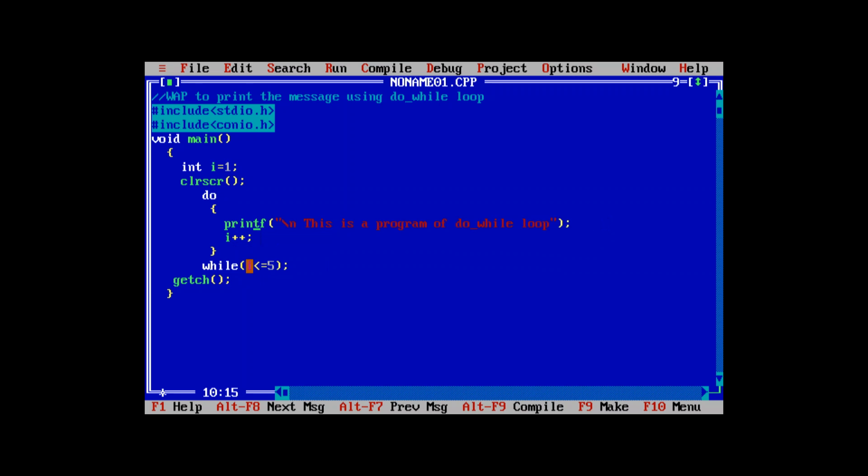Whenever the I value is 6, because it is I plus plus, so the I value is 6. So this is the condition. 6 is less than or equal to 5. Condition is false. Then it will terminate. So this will repeat for the 5 times. So if I execute this code, this will show the output for the 5 times.